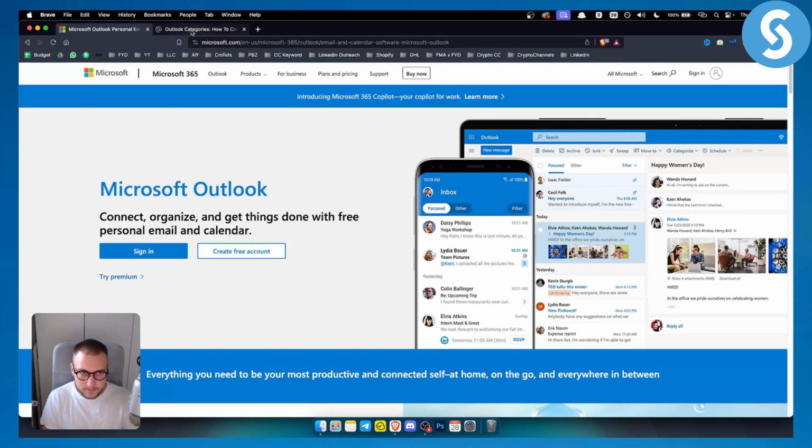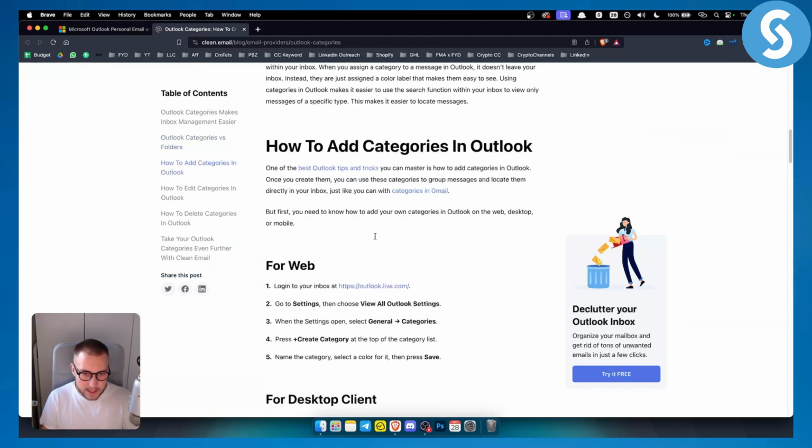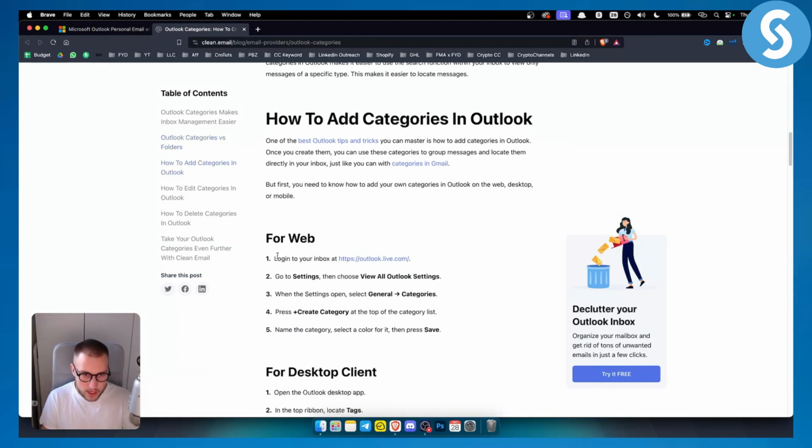So, as you can see, this is basically how to add categories in Outlook. You need to log in to your inbox in outlook.live.com. You need to go to settings and then you can choose view all Outlook settings. From there, all you have to do simply is go to general and go to categories. And from there, you can press plus category at the top of the category list. Now from there, you name the category, you select the color for it, and then you press save. That's how easy it is.